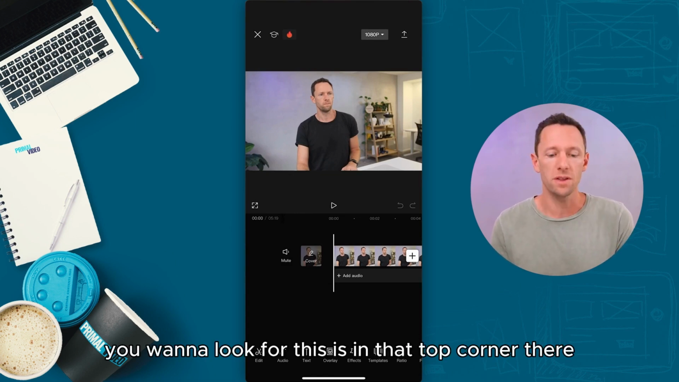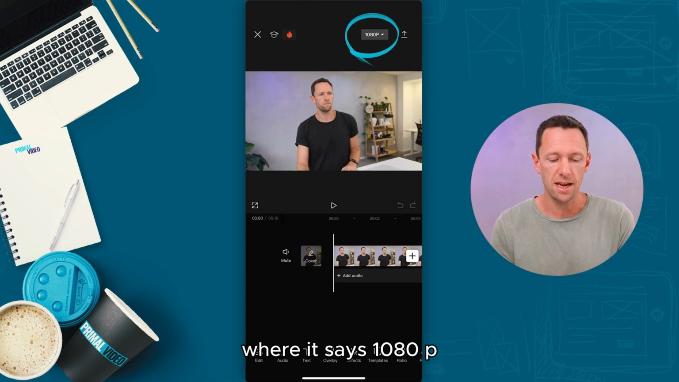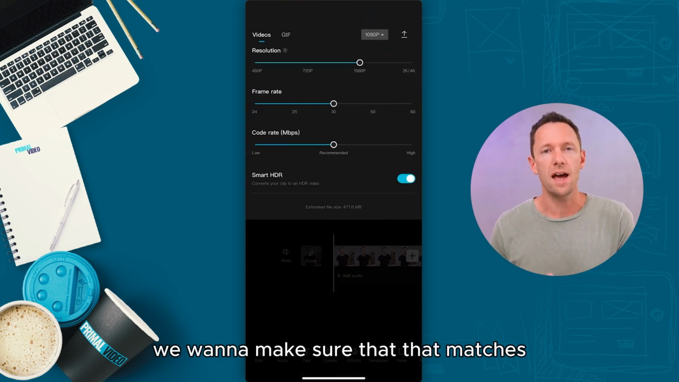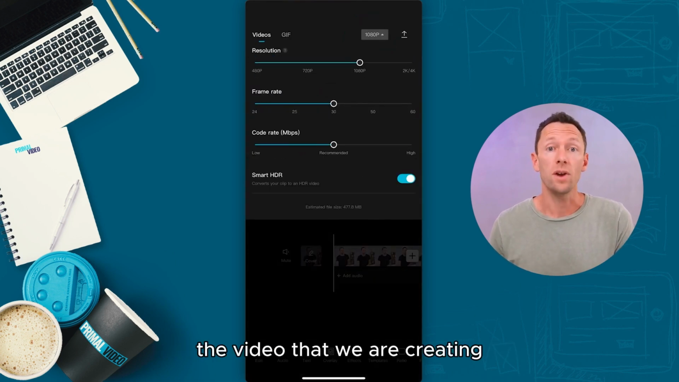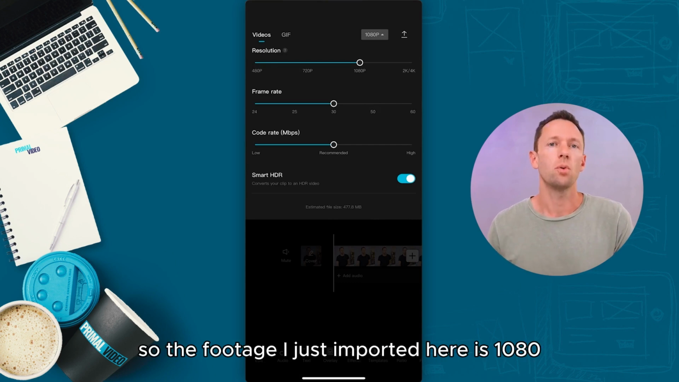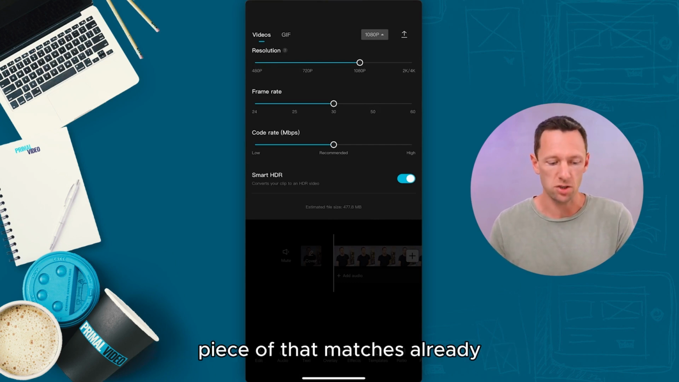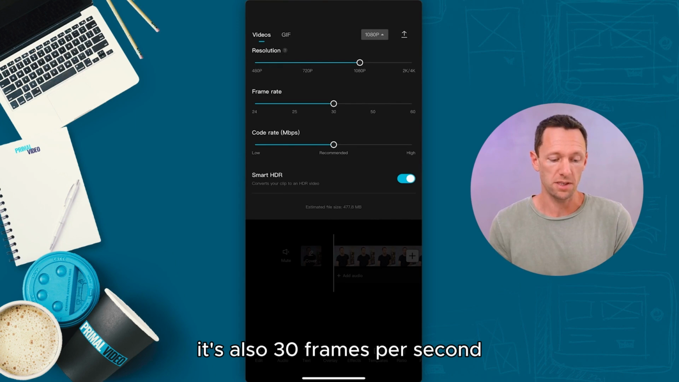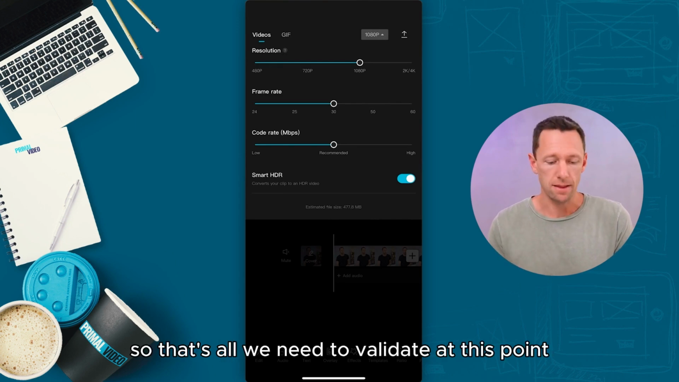So the first place you want to look for this is in that top corner there where it says 1080p. We want to make sure that that matches the video that we are creating. So the footage I just imported here is 1080p, so that matches already. It's also 30 frames per second. So that's all we need to validate at this point.